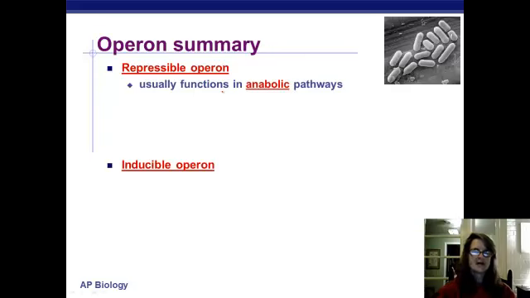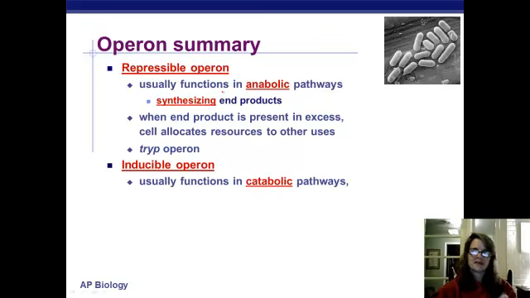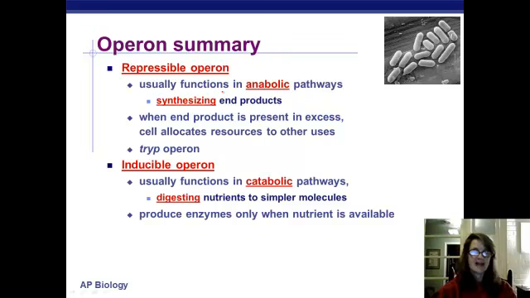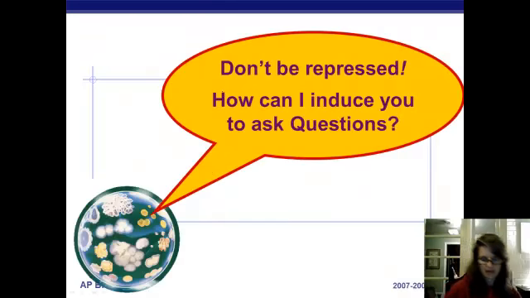So in summary, repressible operons usually function when the cells are using pathways to make something, and then these repressible operons will shut it down. Inducible operons are usually in catabolic pathways where we find things that we want to break down in the environment, digesting things, and usually they're off unless we find the thing in the environment we want to digest, and then they get turned on. The lac operon is a great example of that.